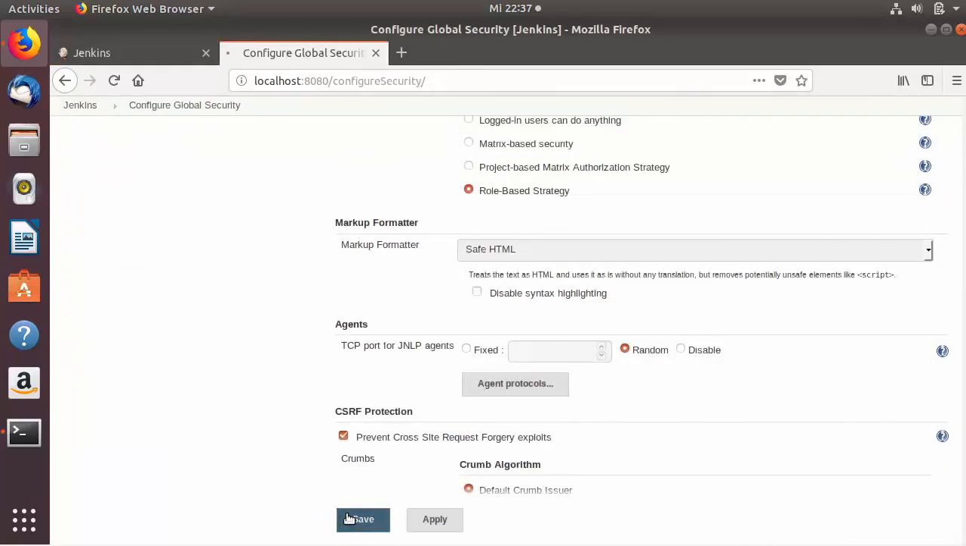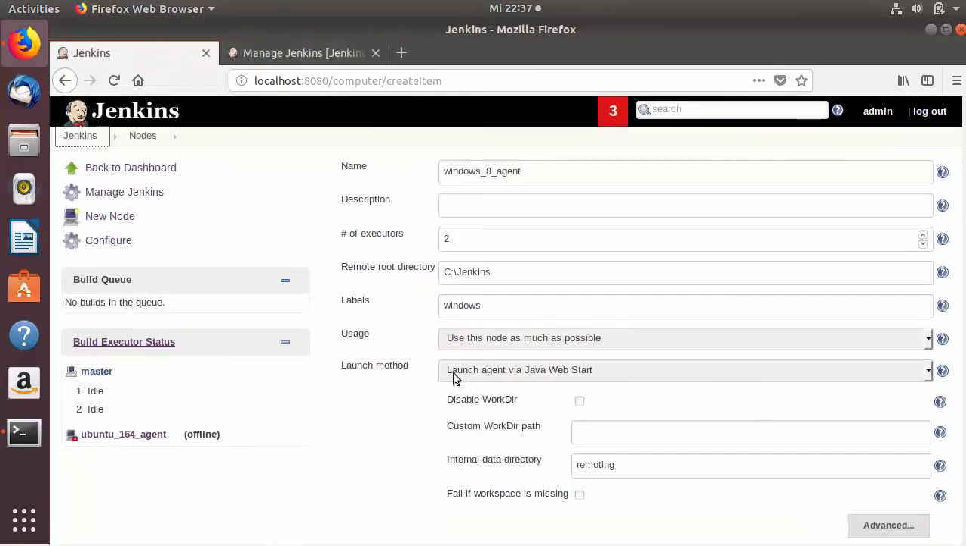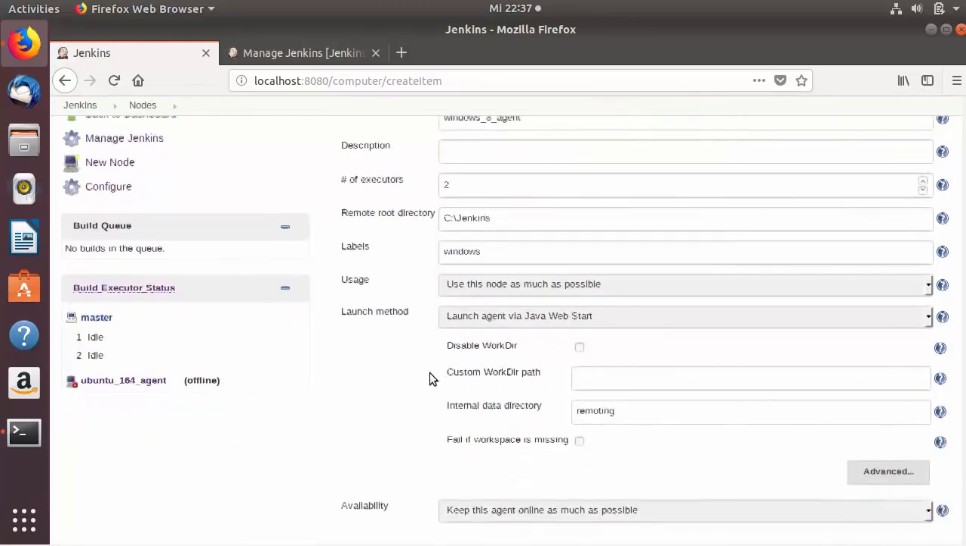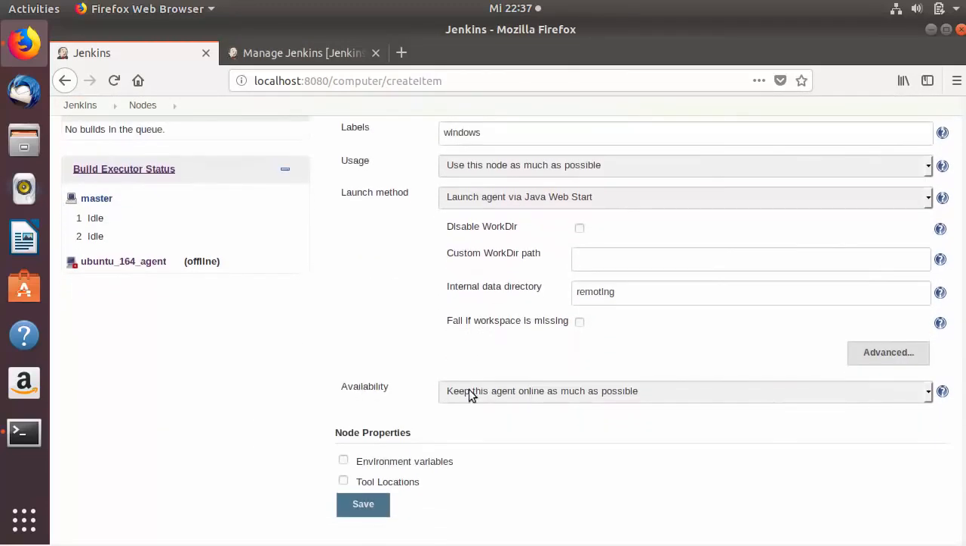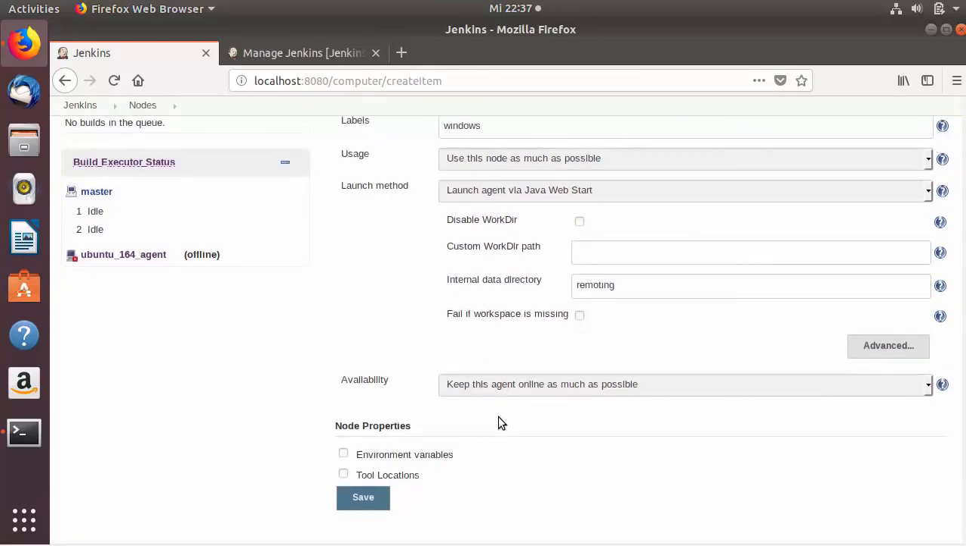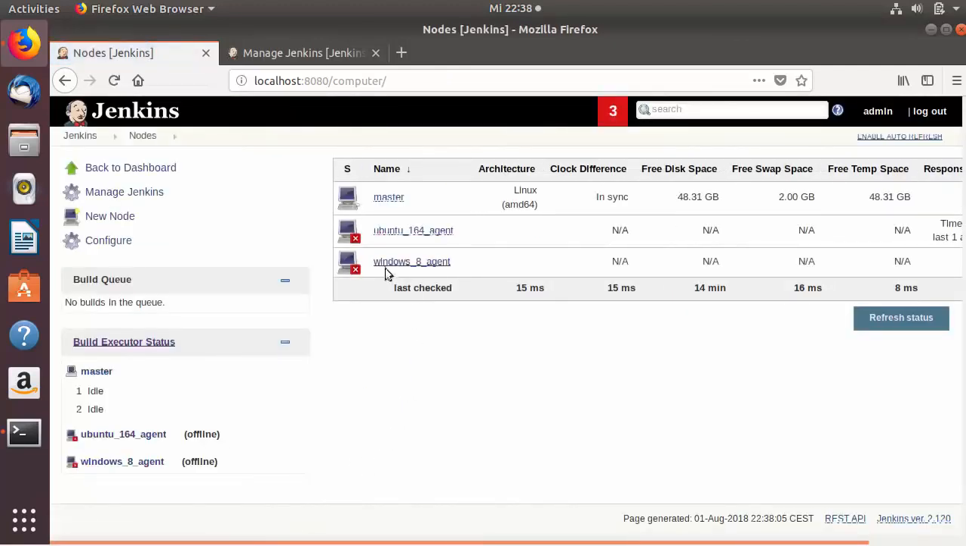I'm going to save these settings, and then once you see this method, you just need to choose it from here and leave everything as default. For availability, I'm going to leave it as default also, which is keep this agent online as much as possible. The environment variables and tool locations we discussed in the last video, so I'm going to leave them as default, which is unchecked, and save all the settings. You can see the Windows 8 agent is created, and right now it's offline.